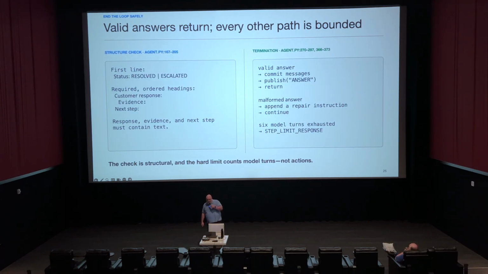And then final answers must use a supported status, all right? You always want to make sure that things are the way they're supposed to be. Again, required sections make responses predictable. So if you have information that you want it to return in the final answer, make sure that it's returning the data in the final answer. Just one more time, validate the data coming from the AI.